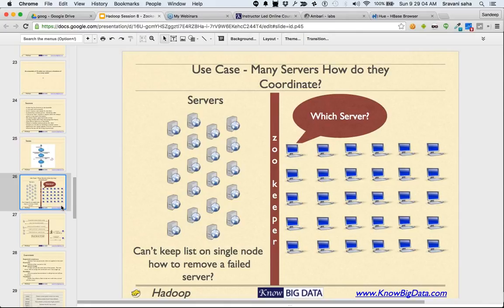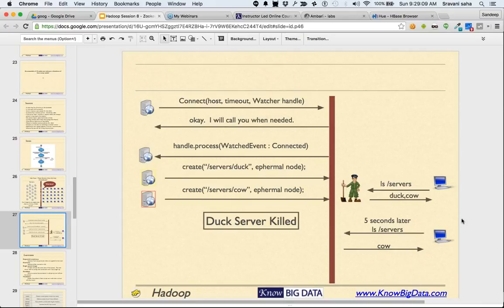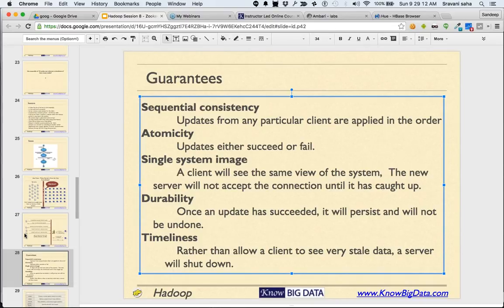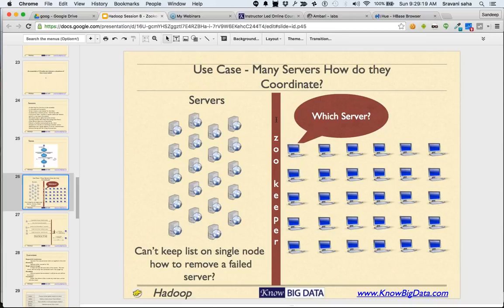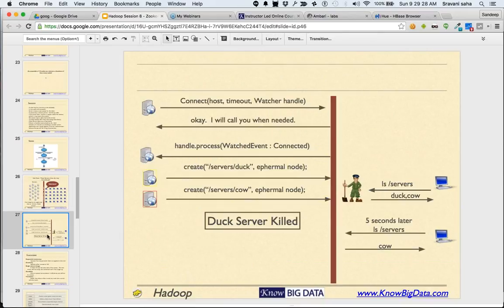And that's what Zookeeper's ephemeral nodes are about. Let's look at this diagram. That's where Zookeeper comes in. Zookeeper is some kind of an intermediary between the various clients and various servers. Okay.